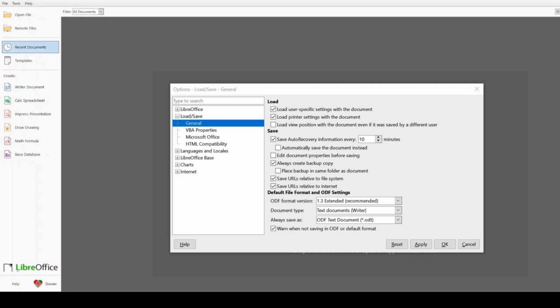Maybe you want it to be saved automatically after every 10 minutes, as it shows here, every 5 minutes, and so on and so forth. All right, so all those pertinent things are available for you. Once you're done, you apply the changes, or you simply click on OK.